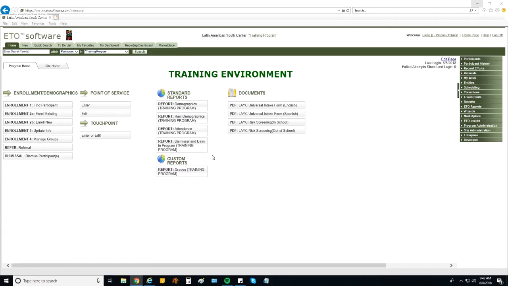Custom reports are reports that are specific to a program, a department, or a type of program. So for example, you may have a custom case notes report for your program and also use our custom LAYC grades report if your program collects grades data.